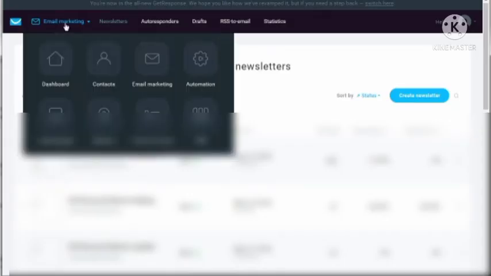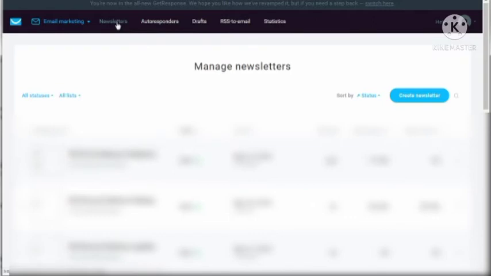Then we go to email, and under email marketing, you have newsletters, and then you have autoresponders. Newsletters are like broadcasting: you email them one time and everybody gets the email at one time. Autoresponders are, of course, what we're talking about in this course. Drafts are simply emails that you created but haven't sent out yet, so you can retrieve them at a later date if you want to. And of course, you have RSS to email, which we hardly use, and statistics, which you definitely need to use.